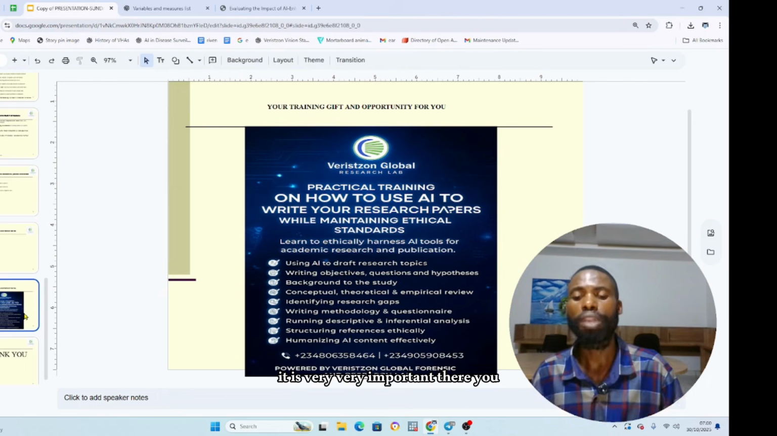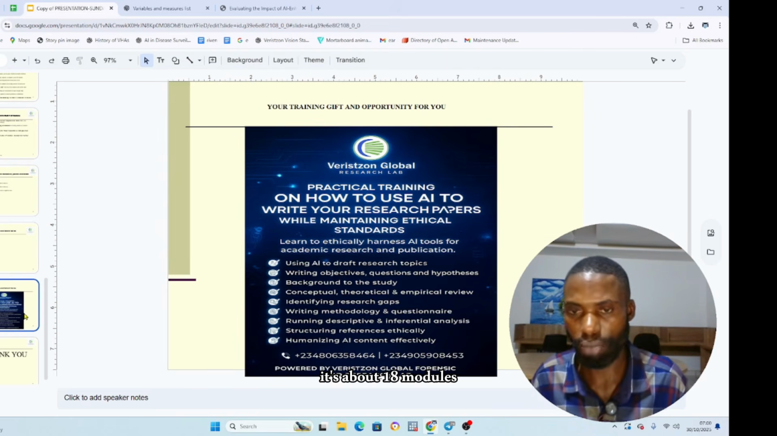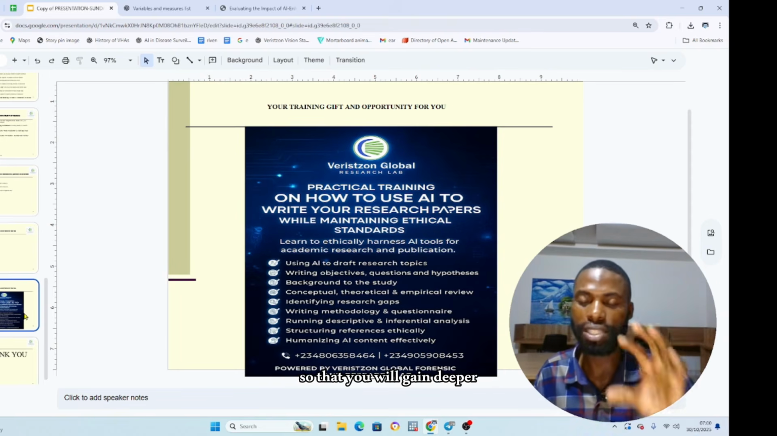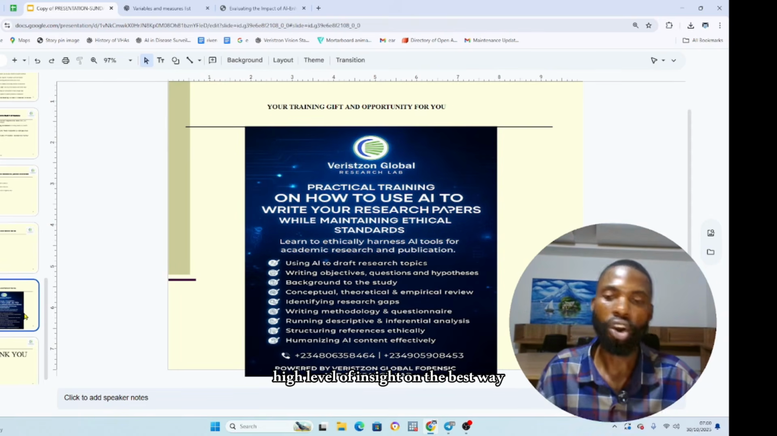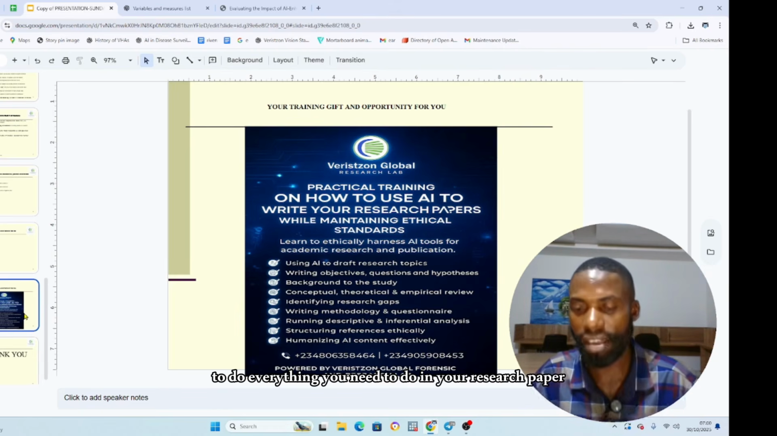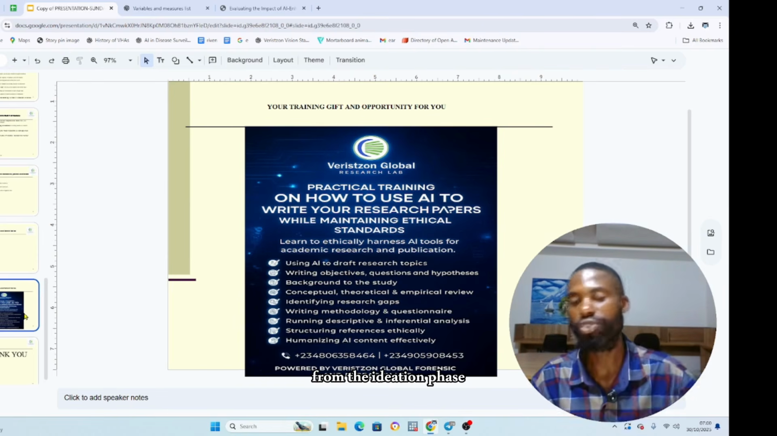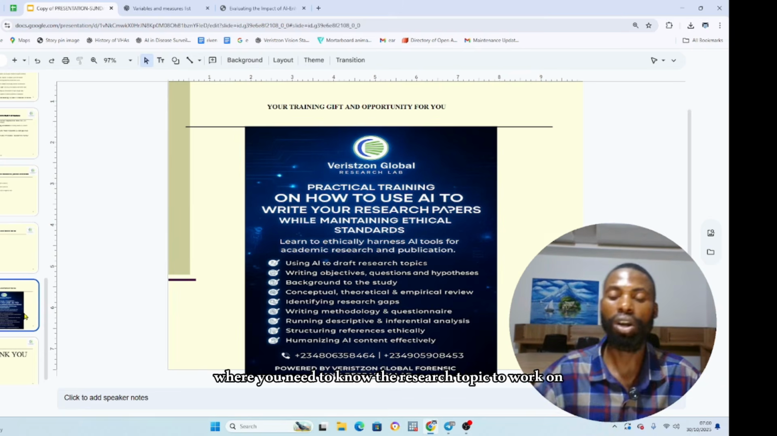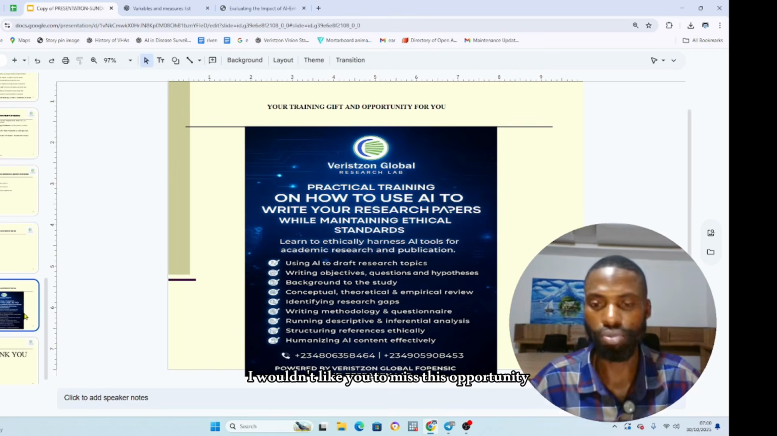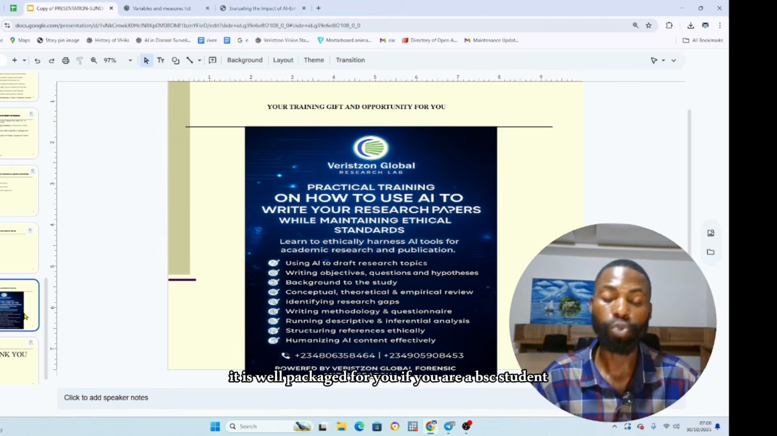It is very, very important. The training covers about 18 modules, and each module is carefully designed so that you will gain a deeper, high level of insight on the best way you can leverage artificial intelligence to do everything you need to do in your research paper, from the ideation phase where you need to know the research topic to work on, down to the concluding phase of your research.